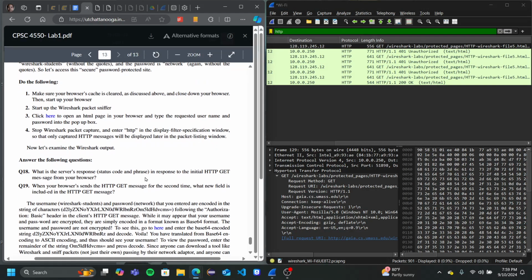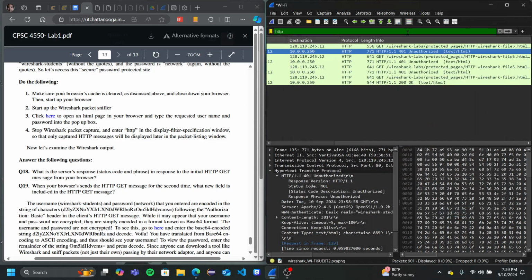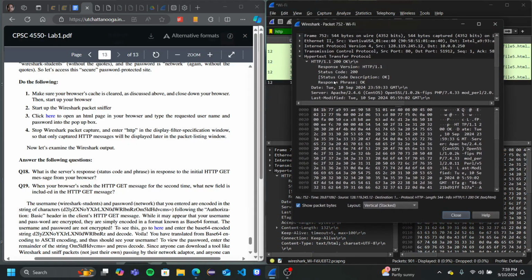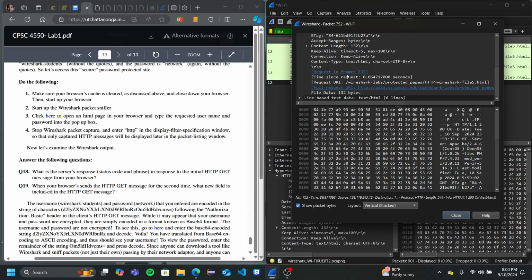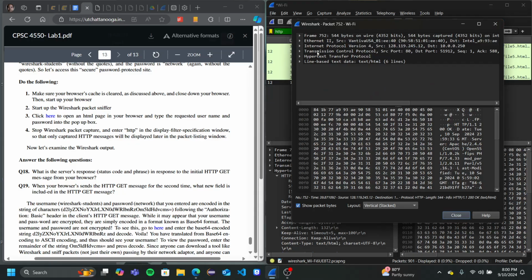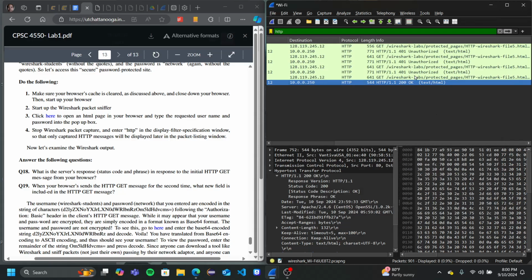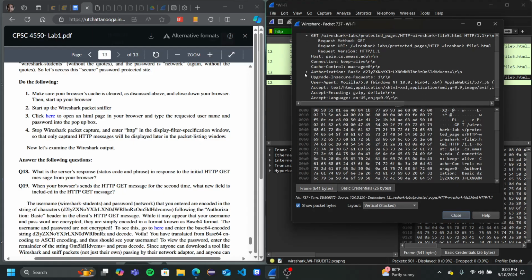Nonetheless, the status code and phrase for this unauthorized one is 401, and then unauthorized for that response phrase. And then for the second time, whenever we did get it, that new field that was included is, I believe, the authorization field, which should be, if I remember correctly, maybe it's not in this one, but this one. Yes, authorization right here. And with the credentials, Wireshark students and network.